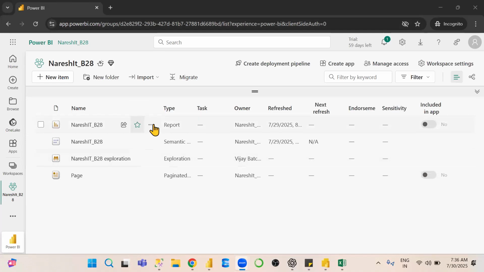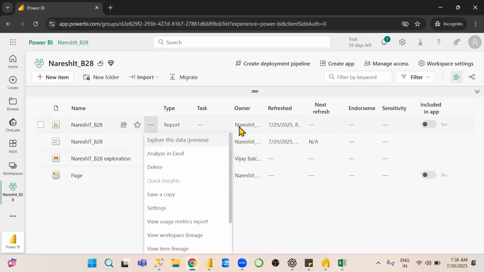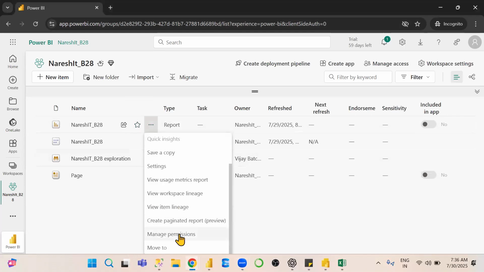So, in the last class, we discussed those related options and everything. Okay. So today we need to discuss other related options. Like the next one is manage permissions. Okay. What will manage permissions do?